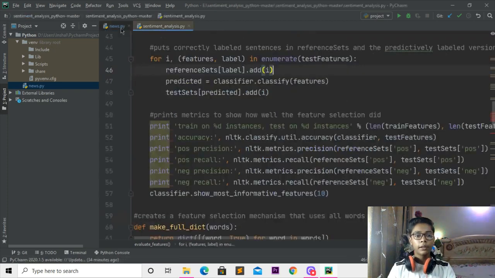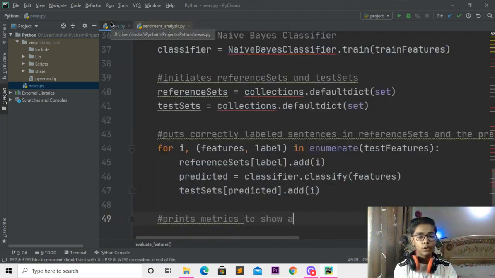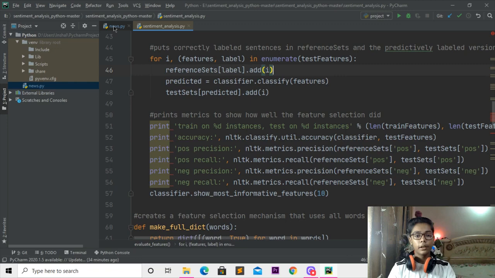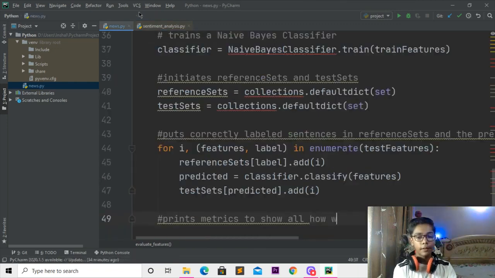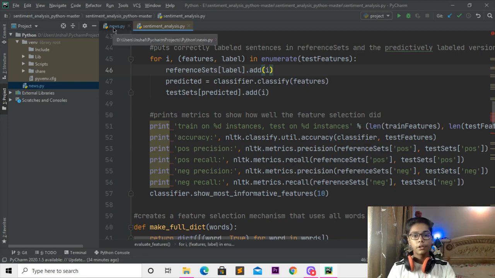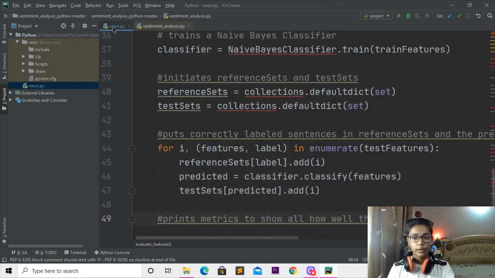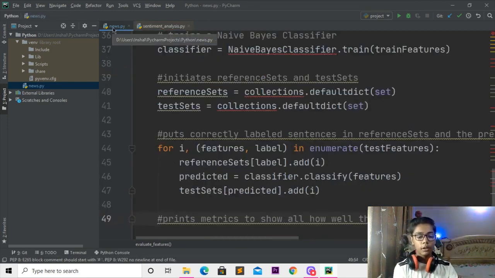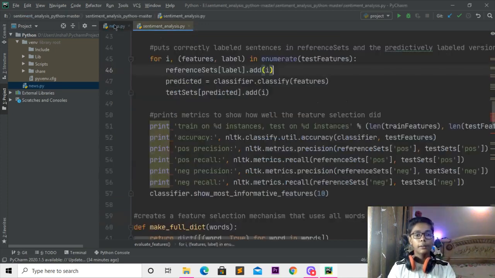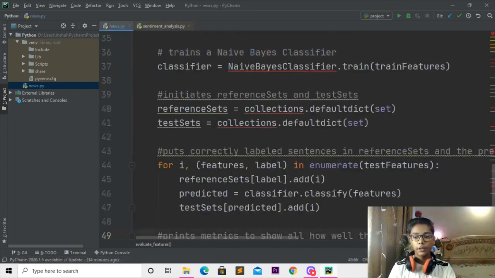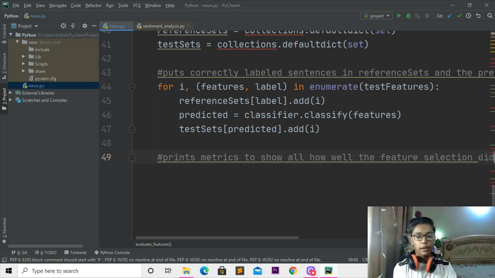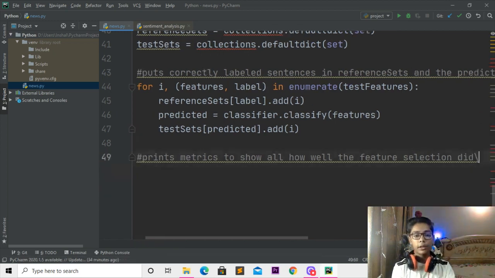So when you've done with that thing, write here to show all, then move forward, and you have to write here how well, and then you have to write here the feature, and then another thing which should be the feature selection. And here when you've done with that, I'll be coming, and there it is written did. So now here I'll be writing that. Now I will be coming underneath, but I'll be erasing this slash which I was writing here.